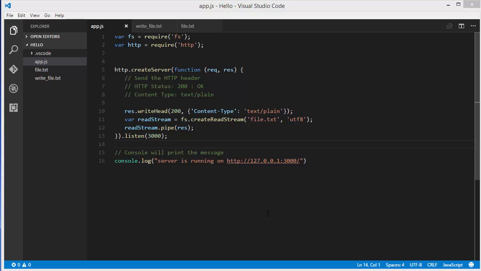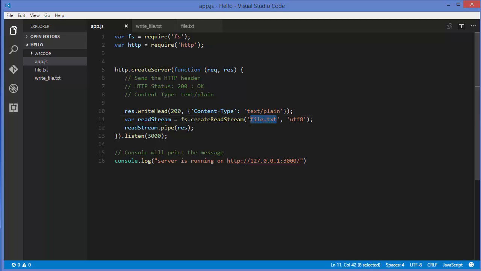In the last video, we saw how to use pipes to serve text which you are reading from a text file to a browser, for example. And we learned some concepts about pipes. Now let's use this concept to serve an HTML page to a browser.